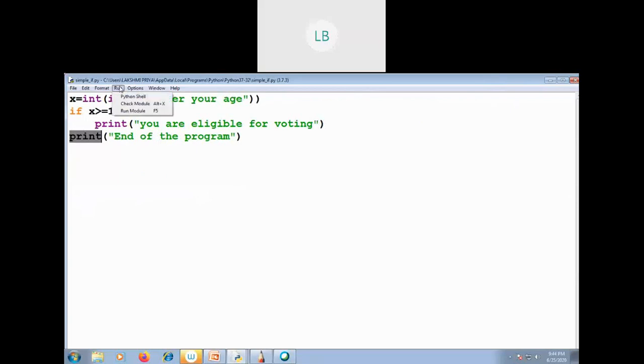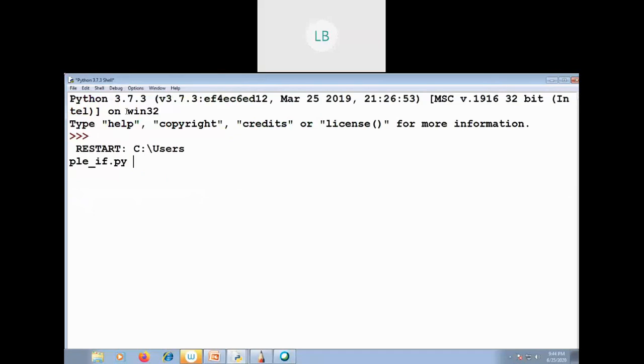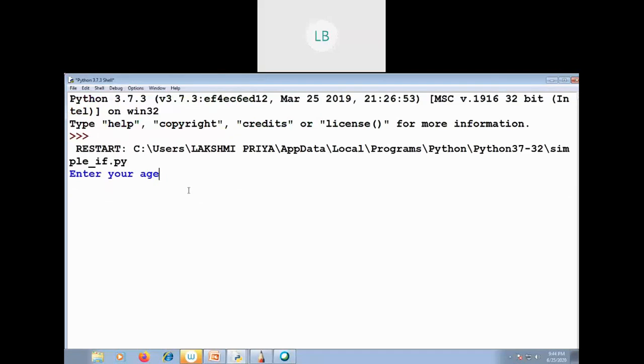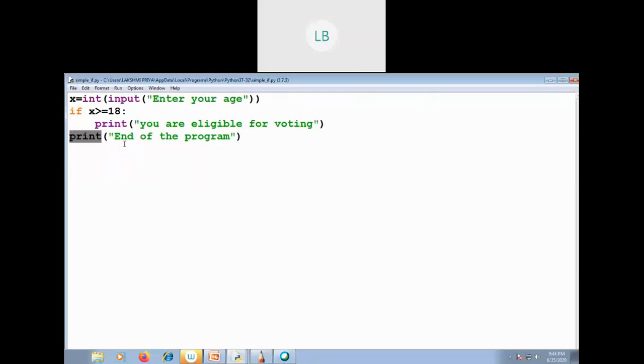And if I enter less than 18, I'll enter a value which is less than 18. So you didn't get any result. End of the program. Only this statement you are able to see, because we didn't give any else part here. So this is an example for simple if. If the condition is satisfied, this statement will be executed.